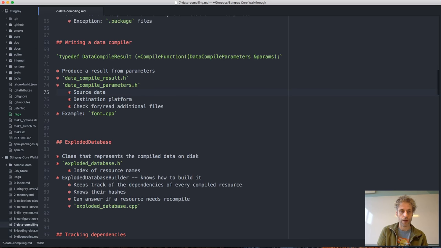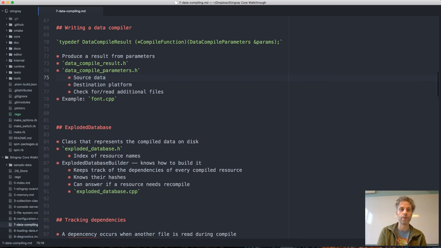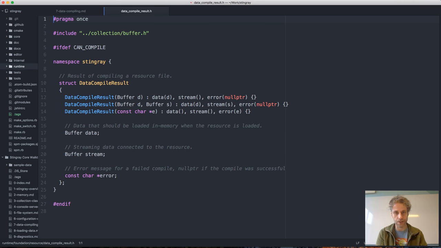So writing a data compiler: how do you go about it if you want to add a new type to the system, create a compiler for it, and produce some binary data? It's pretty simple. You only have to implement a compile function and register it the way we registered them in the main data compiler. You saw we registered all these compile functions for all these different types, and that's pretty much all you have to do. One of these compile functions takes as input a compile parameters object and produces a compile result object as output. The compile result is kind of simple, so let's start with that.